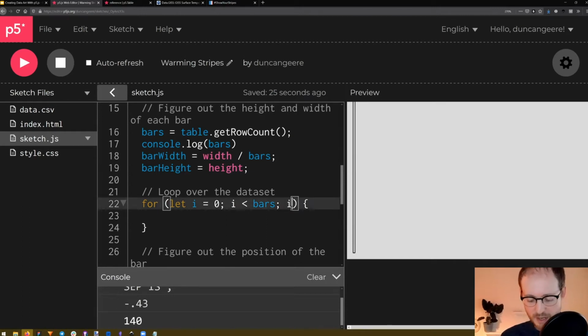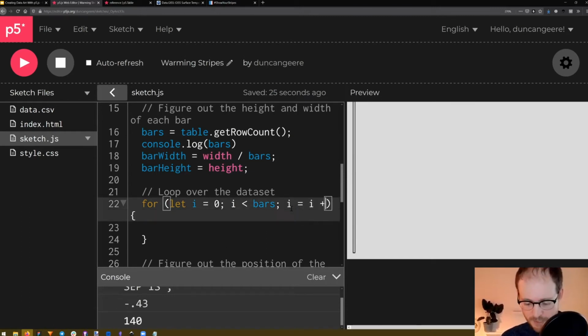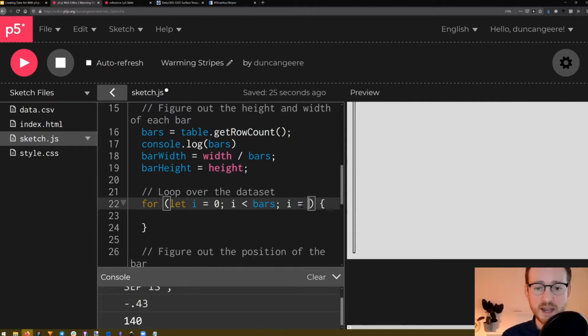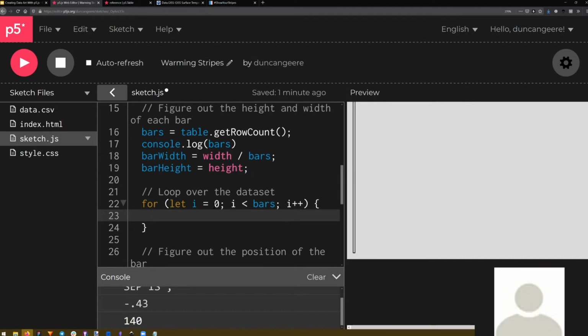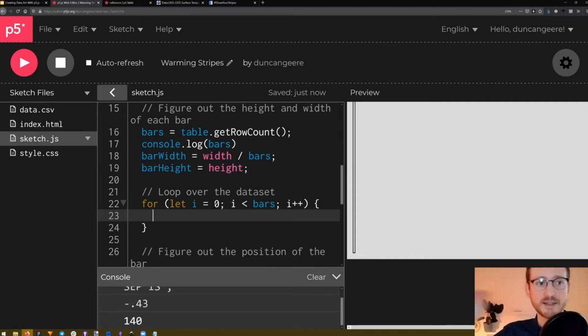We could also write this like i equals i plus 1, or we could say i plus equals 1, or i++, which is the shortest. This is JavaScript. There's a million ways to do everything. i++ is the shortest way of saying every time you run the loop, make i go up by 1. So what this loop is going to do is start at 0, and then i is 1, and i is 2, and i is 3, and i is 4, all the way up to i is 139, because while it is less than bars, it runs.